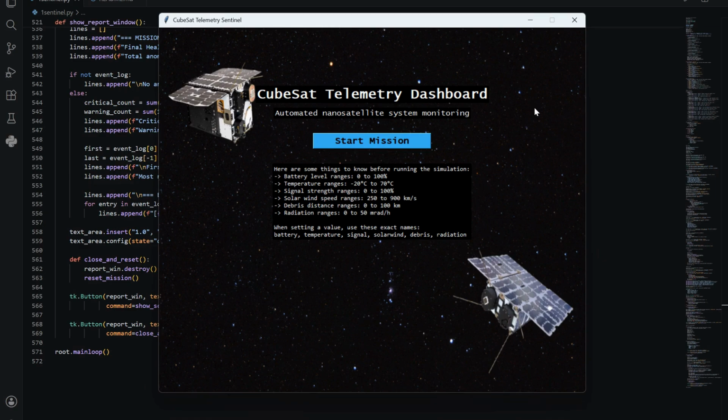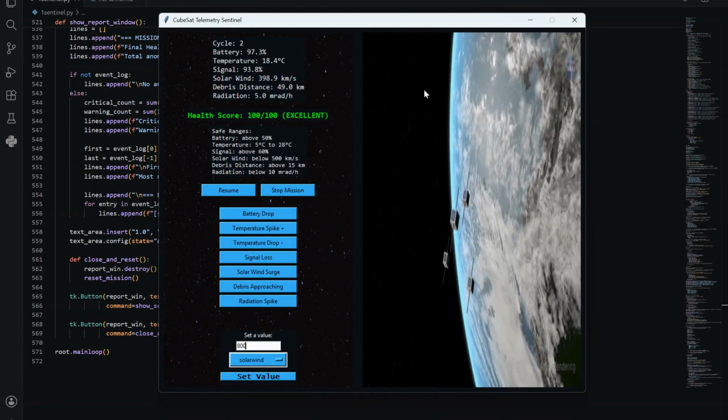This project is built for university CubeSat teams who need a free and accessible way to monitor satellite health without using expensive commercial software. Here's the main screen, and there's a Start Mission button which will lead you to the dashboard. Under it are just a few brief instructions on how to run the simulation, but that will also be shown again in the dashboard. Now let's press this button.